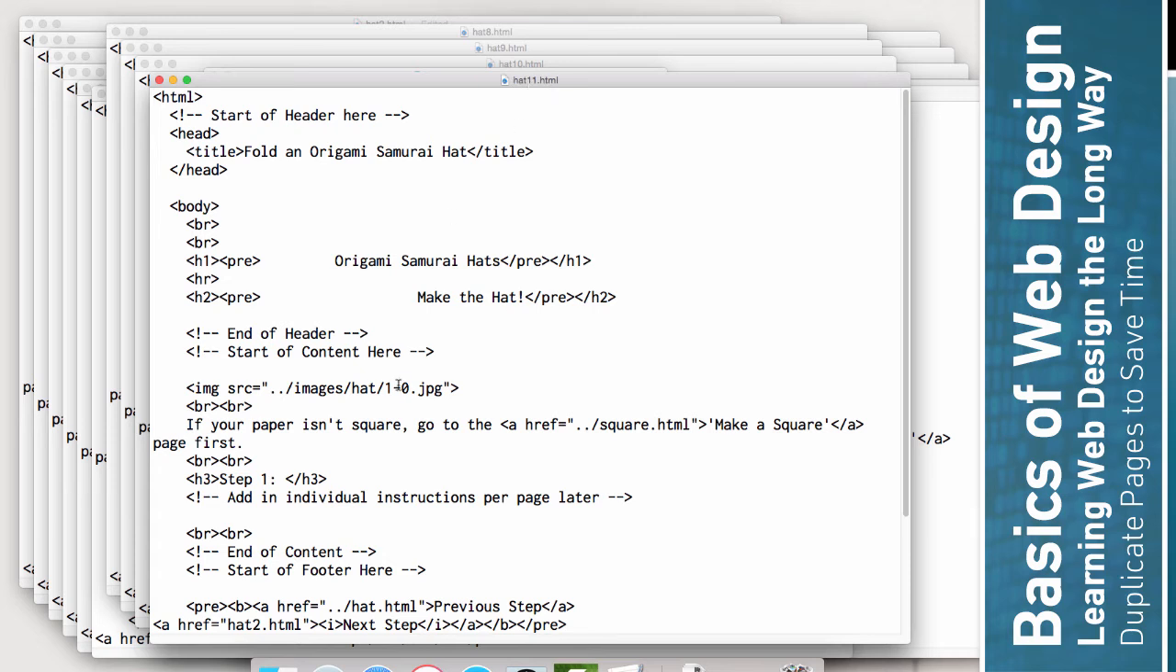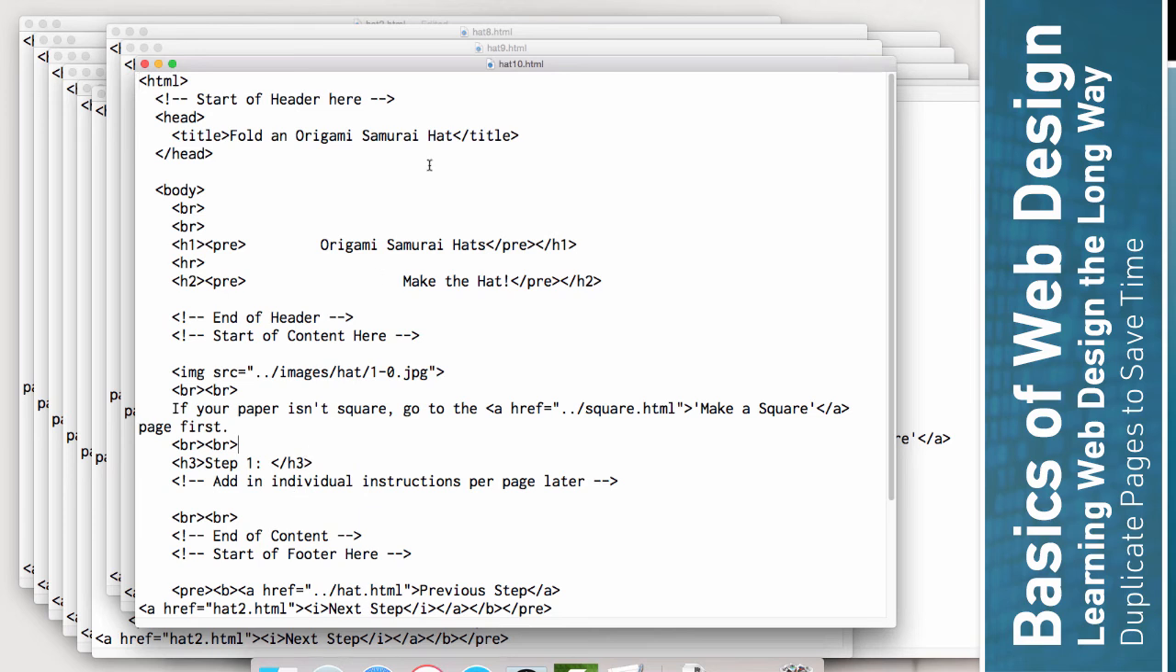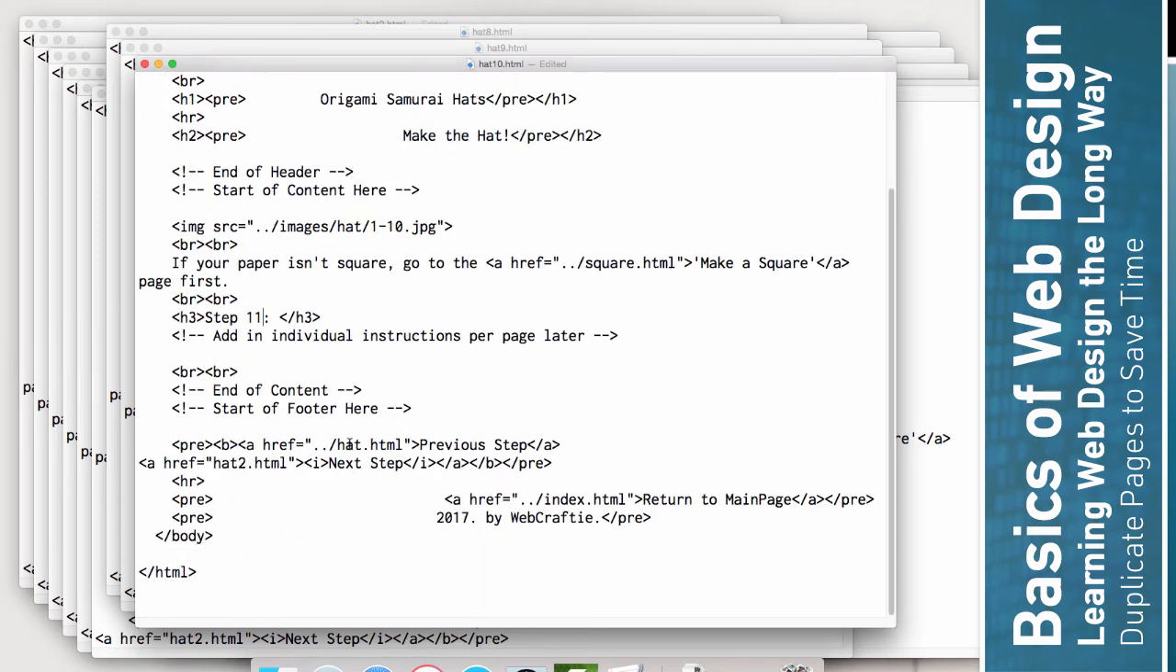So 11, so this becomes 11. This is going to be step 12 because we have hat0. Because this is 11, this one goes back to 10, and this goes to 12. Let's see, so this is hat10, so this becomes 10. Step 11 because we're off by 1. Since we're on 10, this becomes 9. This becomes 11. And we just keep doing this.